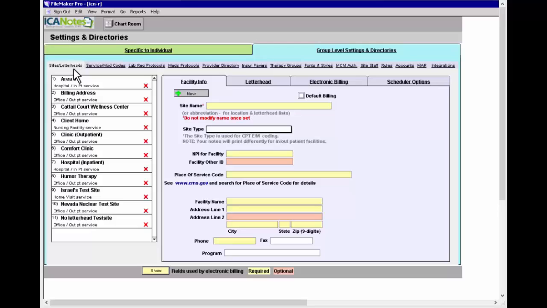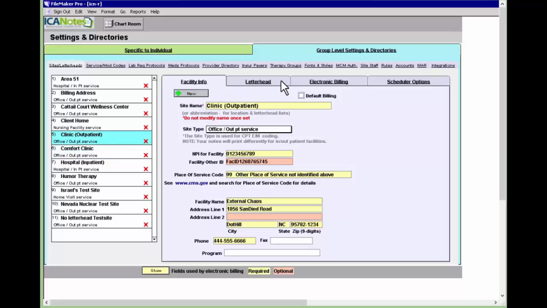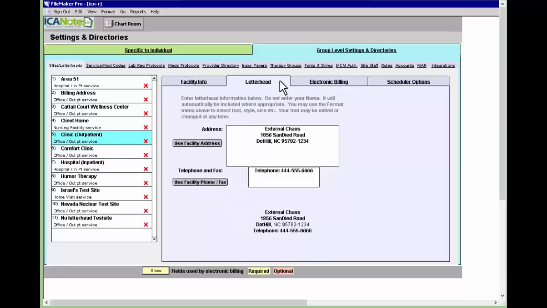The first is sites and letterheads. This is where you'll want to enter in your information for your specific locations. To create a new location, click New and fill in the yellow fields. Please note that you will need a 9-digit zip code for electronic billing. Once you have entered in that information, you can click over to the letterhead tab and use the facility address button to enter in that detail so that it will appear on the letterhead for the notes.